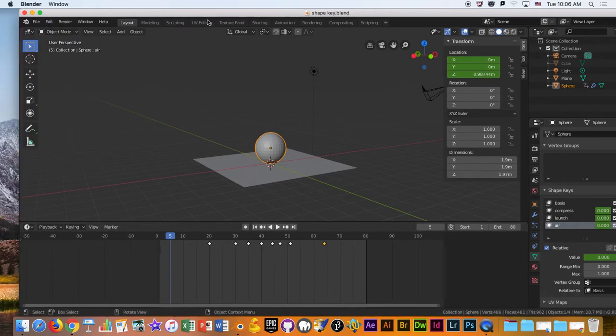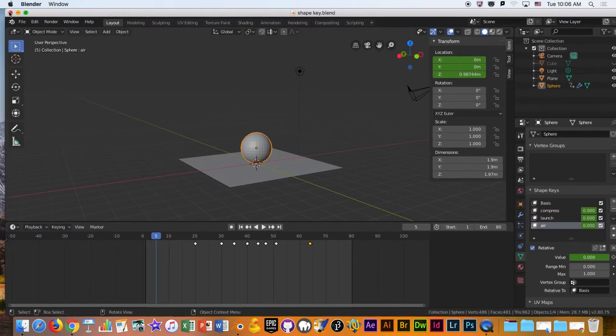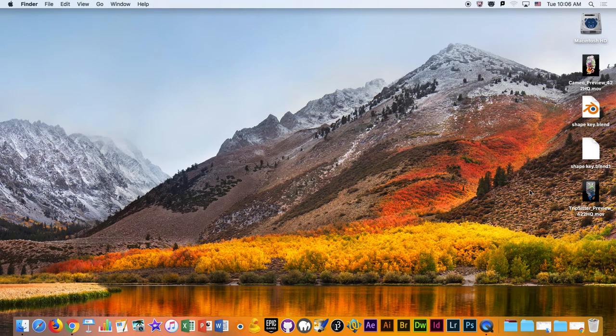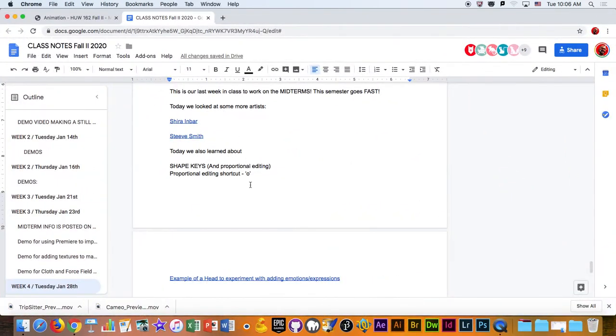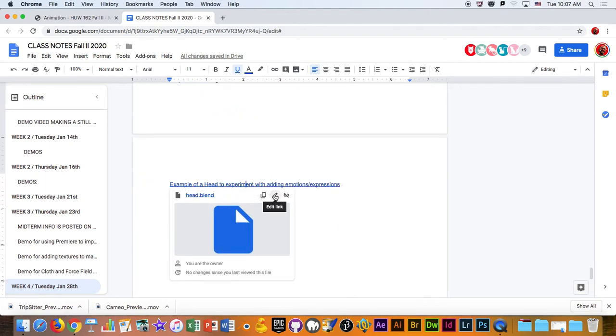So let's try this same effect, and this is just fun to play around with. I'm going to save this, and maybe I'll post it on the class notes if that's helpful, if you want to look at that blend file. On the class notes, though, I have at the very bottom an example of a head to experiment with. I'm going to click on that, and you can download this as well if you haven't already.